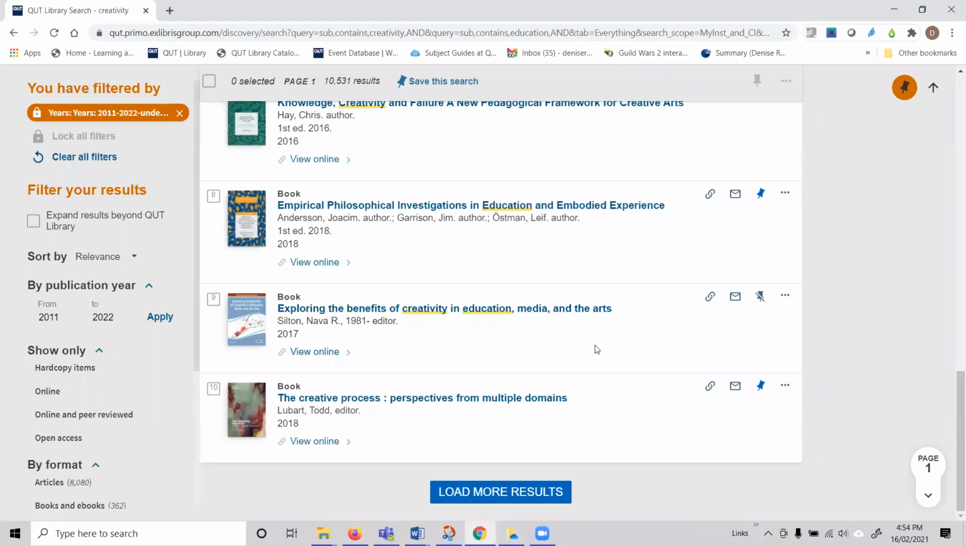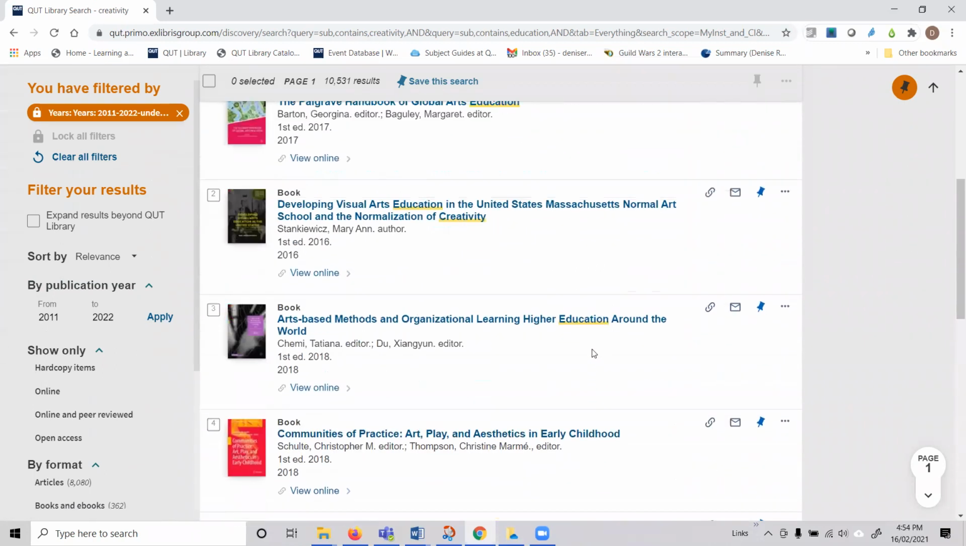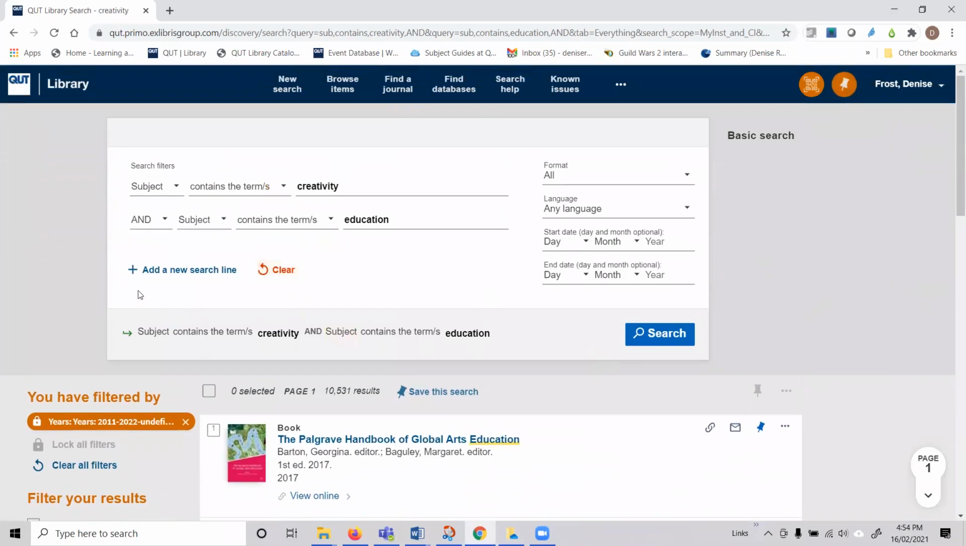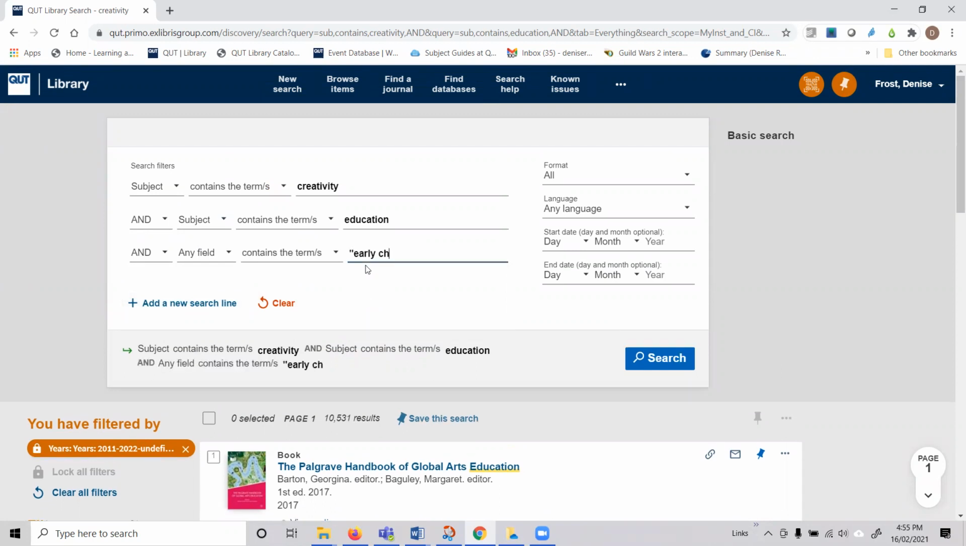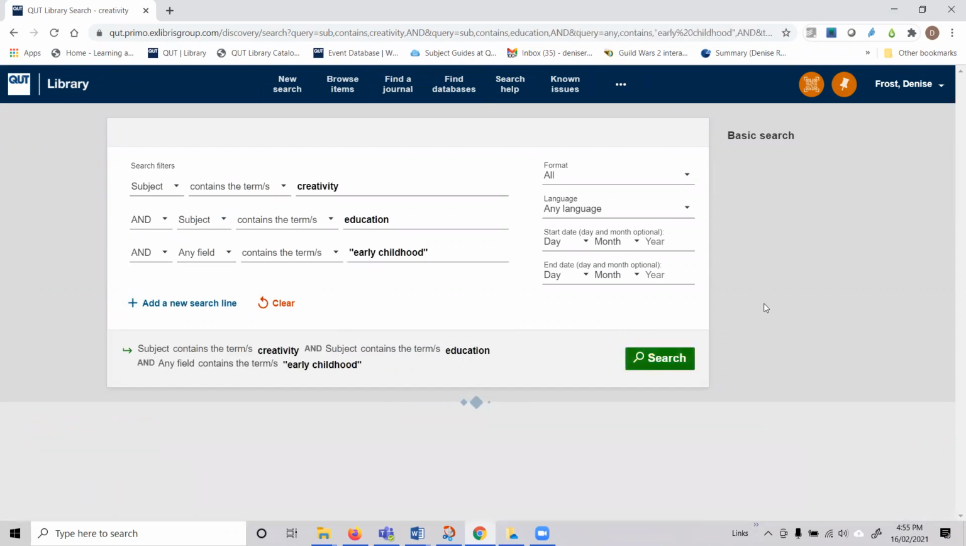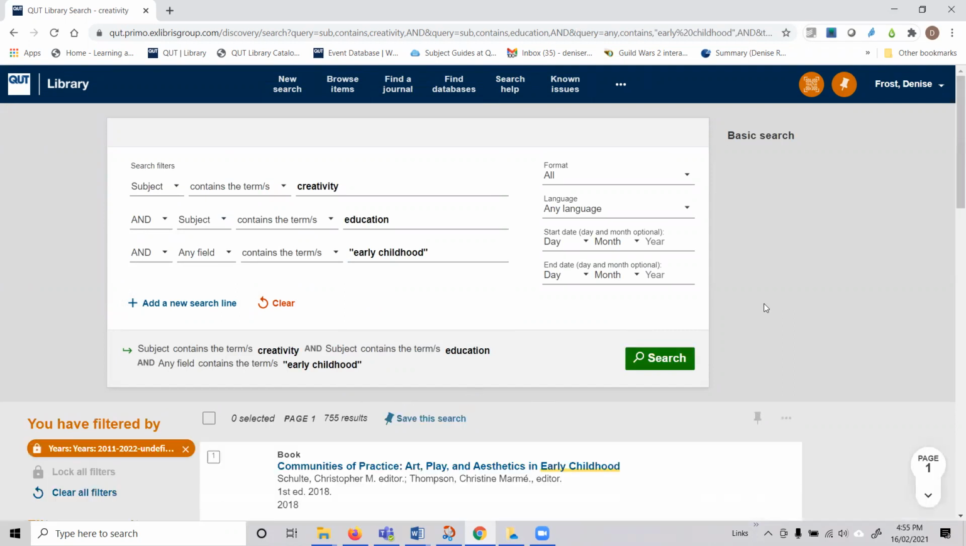Let's go on. So now we've got some starting points. We've got an overview. We've still got a great deal to read. So what we might do is add yet another term. Suppose that you were interested in early childhood. You can see that I've typed early childhood in quotation marks. That means that the two words are bound together as a phrase. We can't have childhood in one place and early in another. It has to be early childhood. And you can see that I've got even fewer results.